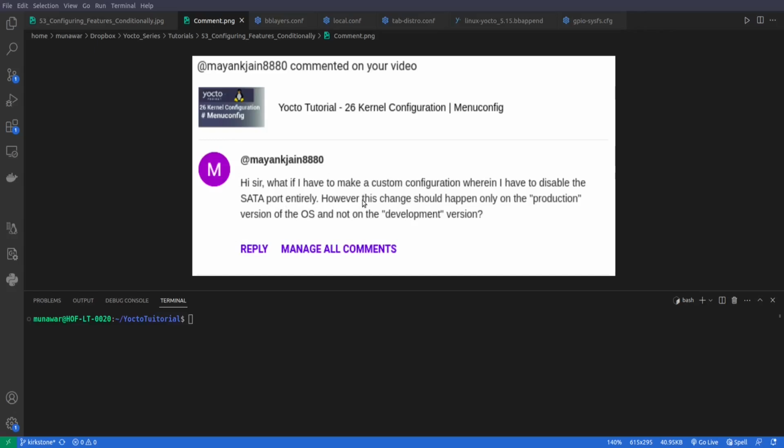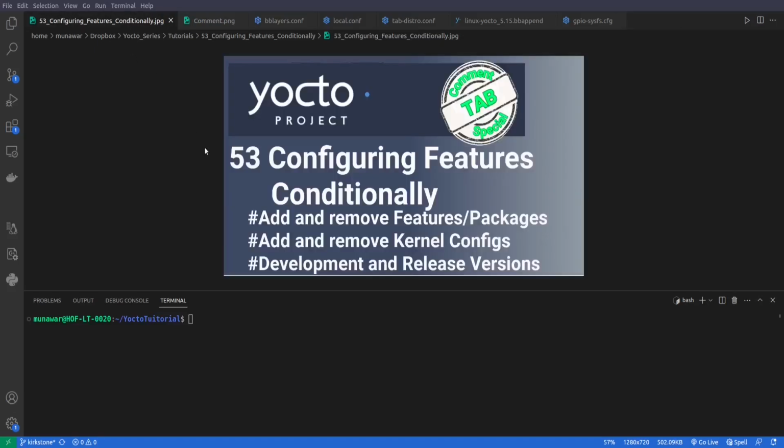It says, "Hi sir, what if I need to create a custom configuration where I have to disable the SATA port entirely? However, this change should apply only to the production version of the OS and not to the development version." So this viewer wants to create two different versions, a production version and a development version. In the production, they want to add or remove certain features such as the SATA port. I assume this refers to kernel configuration. In the development version, they want to keep the SATA port enabled, while in the production version, they want to disable it. So I have created a general video on how to add and remove features or configure them conditionally.